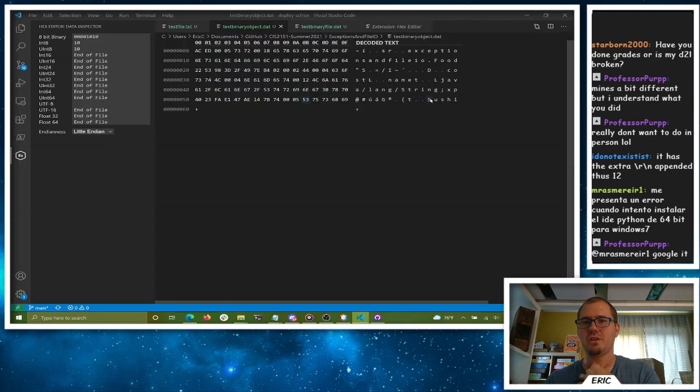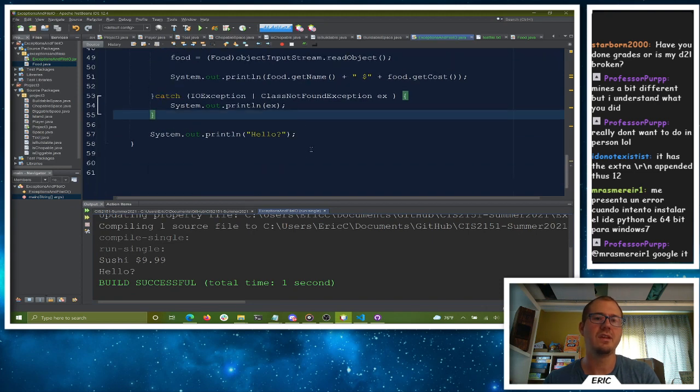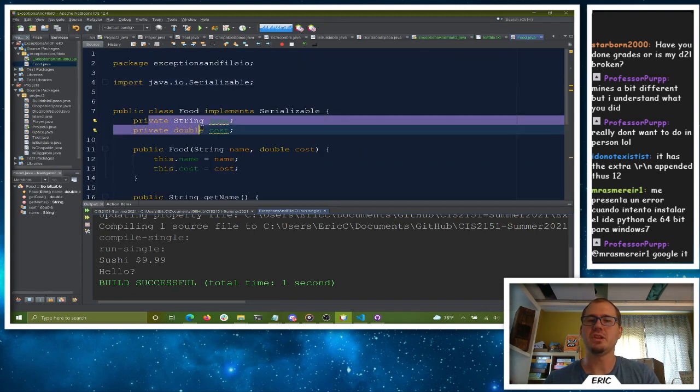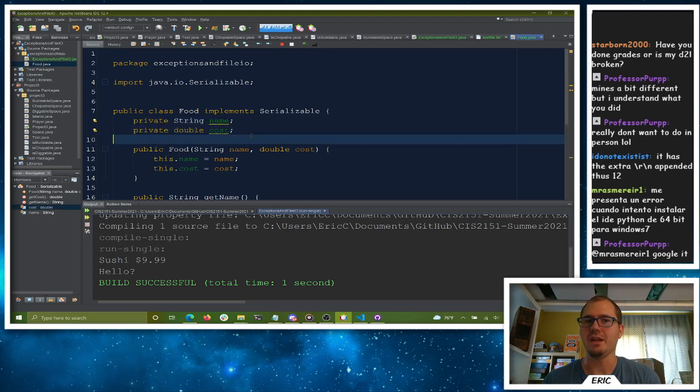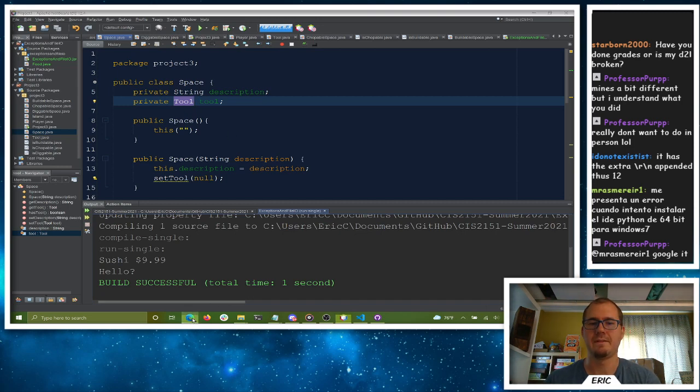So if you want, you could actually go in here and edit some of these things and read other stuff, but that's all fun nonsense. What's cool is all you have to do is make your class serializable, and as long as all of its attributes are serializable, you're fine. So if I were to take Space and make it serializable, if Tool was not serializable, I'd run into trouble. But if Space is serializable and Tool is serializable, I'll be in pretty good shape. I can write it. Okay, so for the next project, let's do project 4.